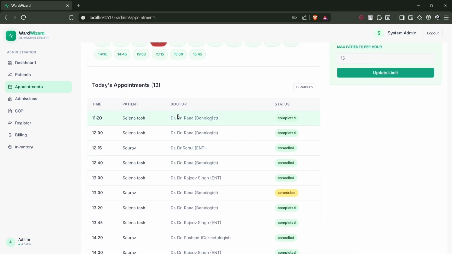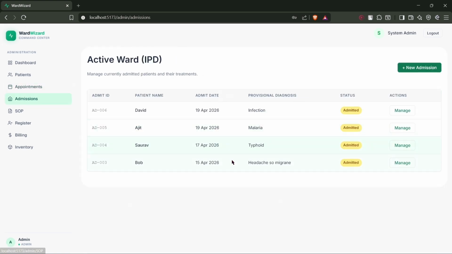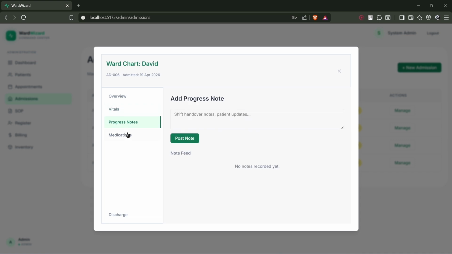And here the admin can just see all the today's appointments, whatever are scheduled and whatever are cancelled or completed. And then we go to the admissions tab. Here we can see all the people who are admitted in the hospital, and we can manage them as well. It is the same functionality as the doctor. They can update their vitals, their progress notes, and the medications.